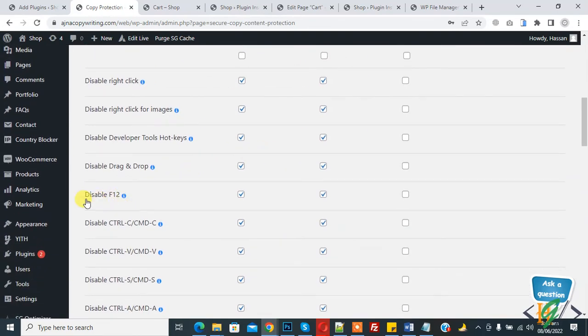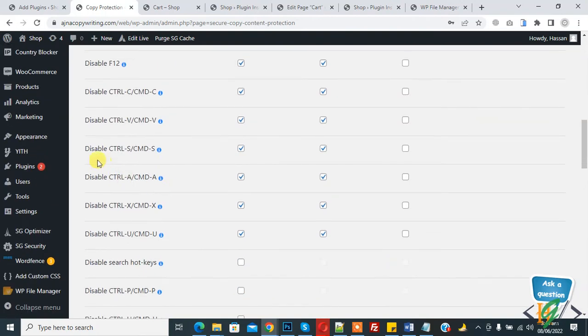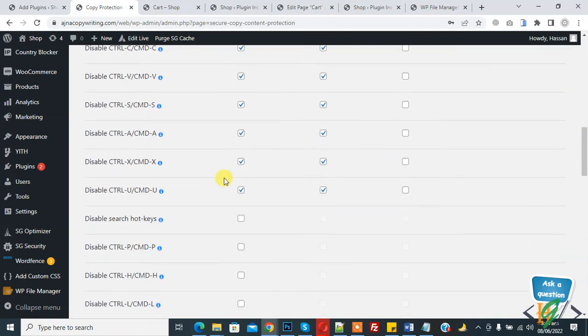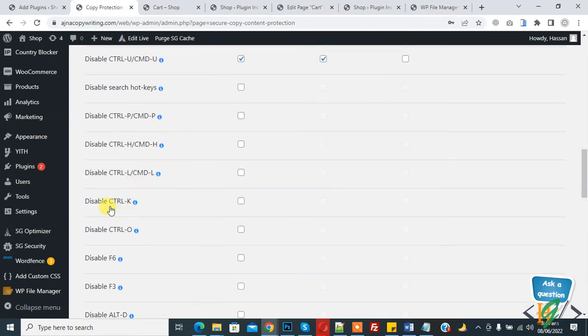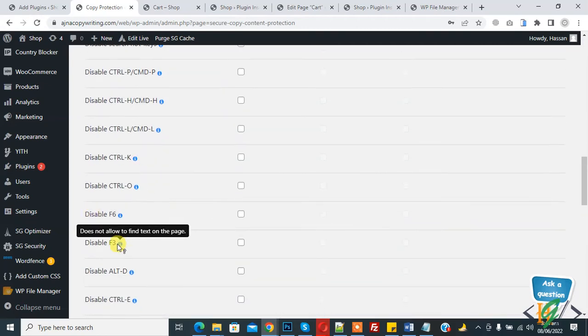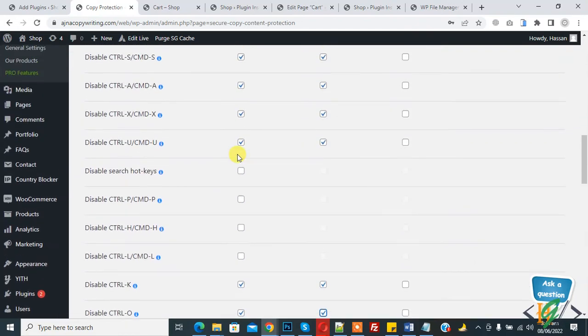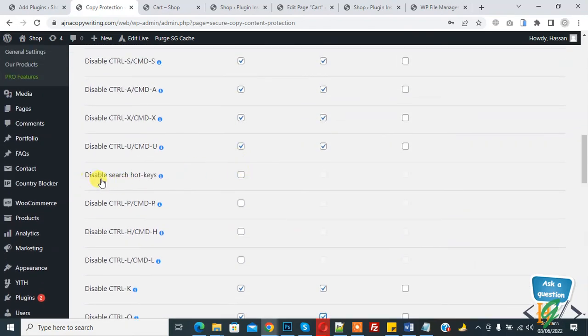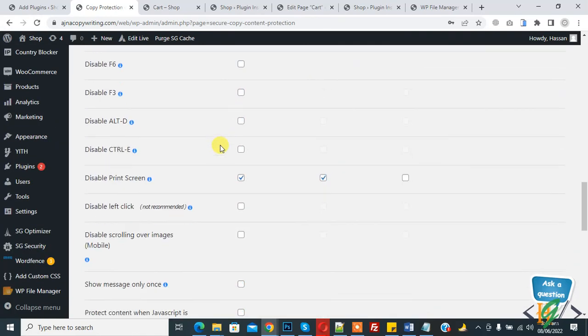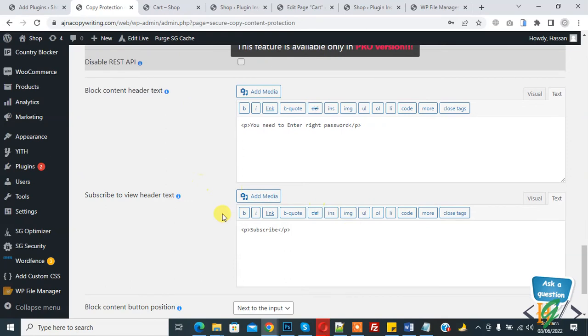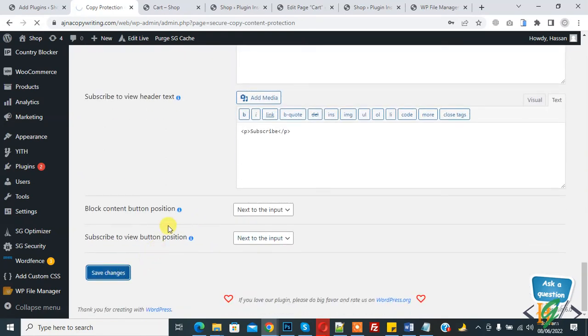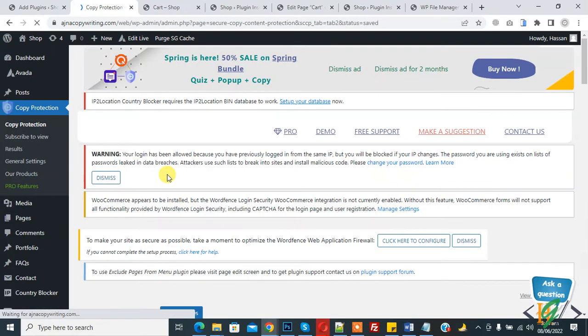So now you see different keys: disable F12, disable Control S, Control V, Control X. So you can enable or disable keys according to your requirement. You see different keys here, Control key, Control O, F6. So you can enable or disable them according to your requirement like this. Also you see disable search hotkeys, so enable it and then click on Save Changes. So the settings are saved now.